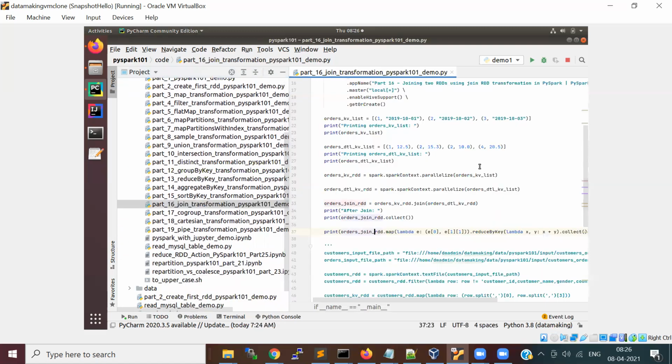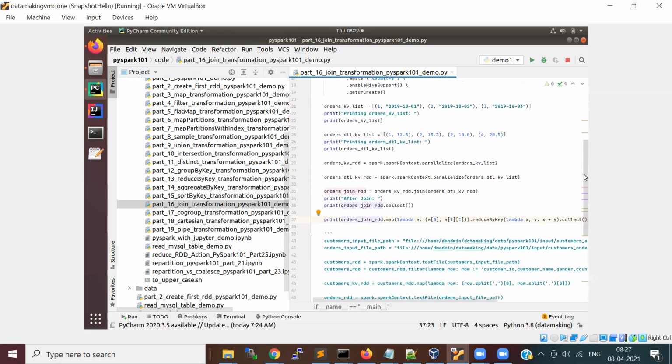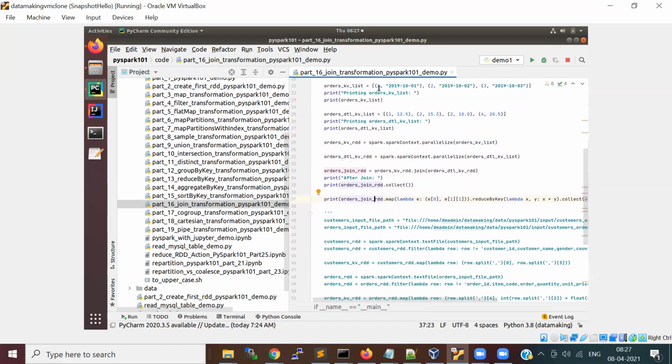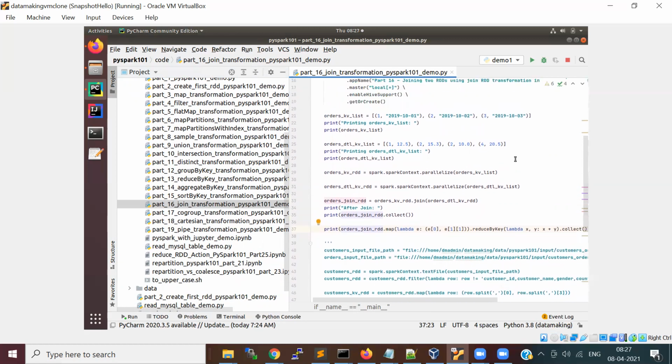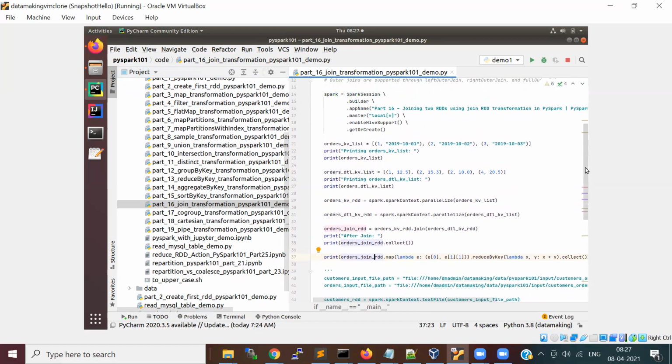So join we saw. Join just gives the joined value of two datasets, two RDDs. In this RDD, if you look here, it's mostly order header and order details. Order header will have the order ID and the order date. One order might have one or more products being purchased. Order one has only one item purchased. Order two has two items purchased, and order three doesn't have any product purchased.